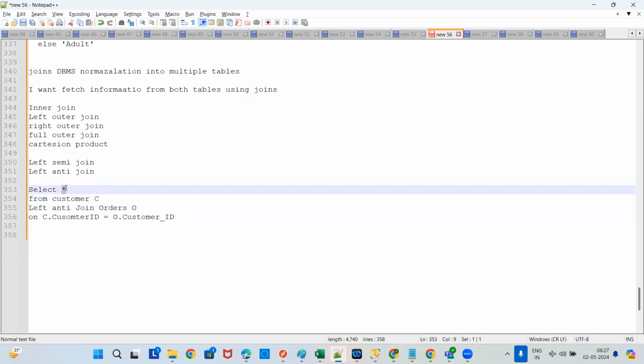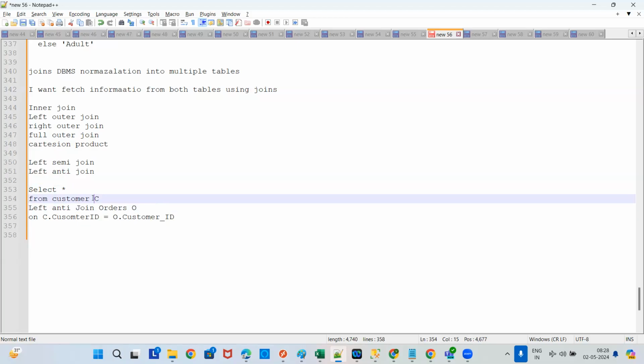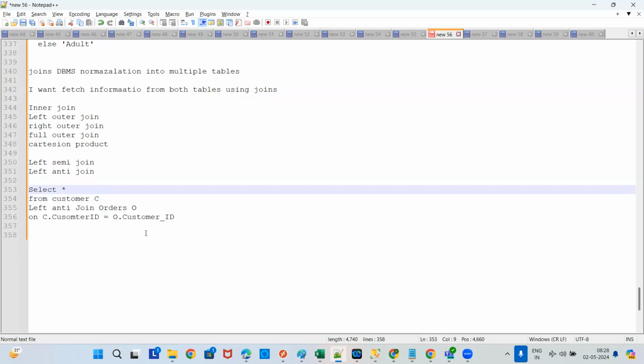So even though I gave star, in the case of semi and anti, it won't fetch columns from the orders table. Star means it should get columns from both the tables, basically. We'll see that again, but I'm just explaining the syntax. Even if I give star, it won't fetch records from the right table. It only fetches the records from the left table.